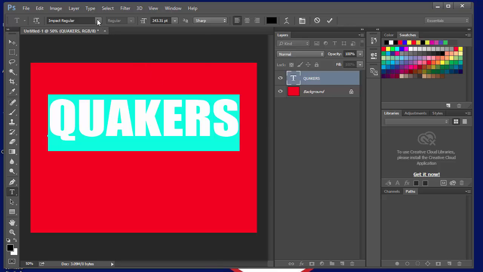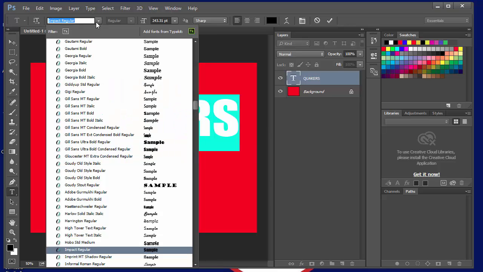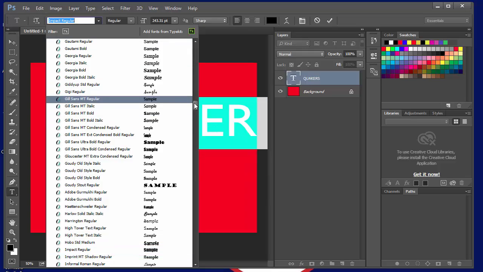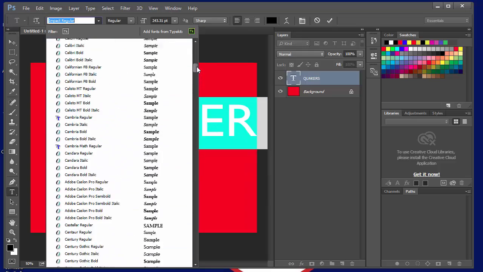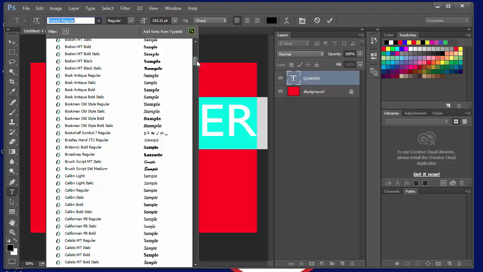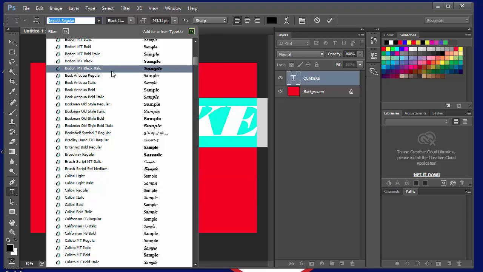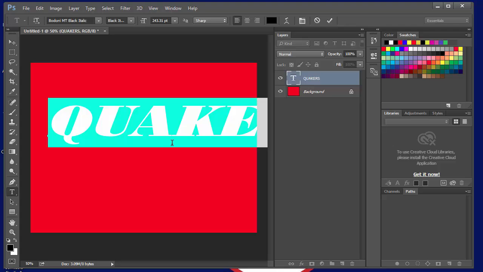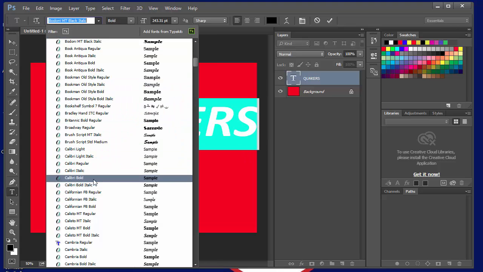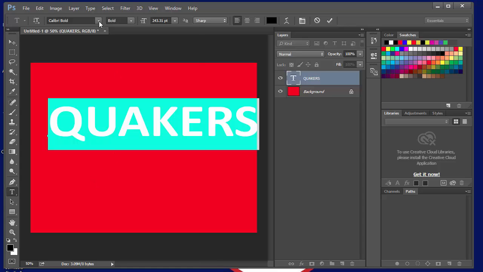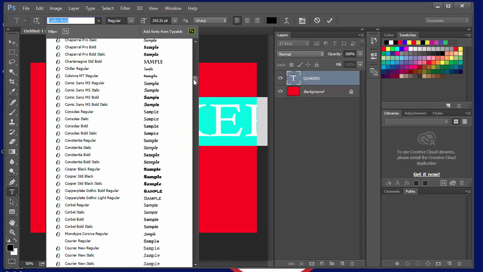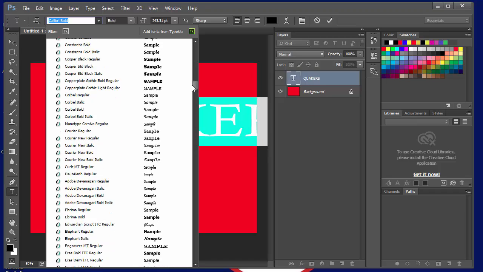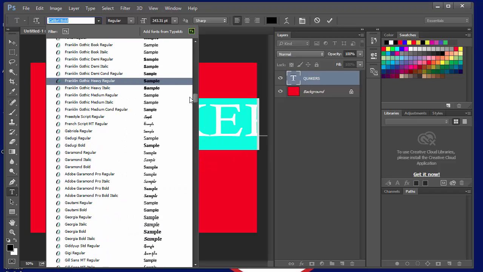All right, now I can come here and I can choose a font that I want. And I can look through all of these fonts. You can look through any font that's on your system and choose whatever you like. If I like this Bodoni, you see what's happening to that. It's changing the font. If I want to change it to Calibri, you can change it to whatever you want. As long as the type is selected, you can make it whatever you would like to make it.